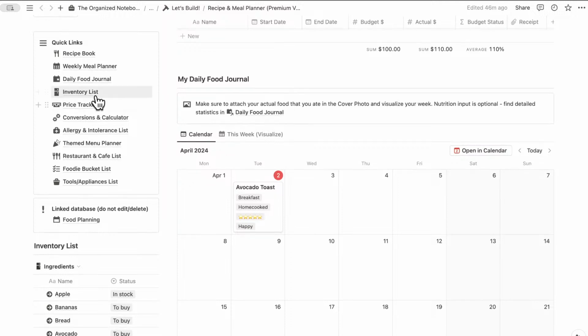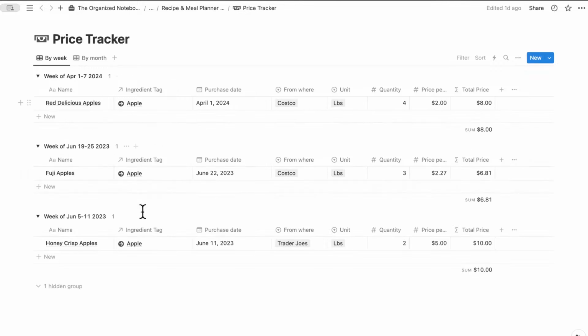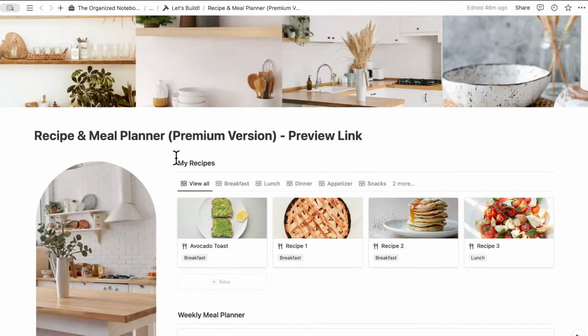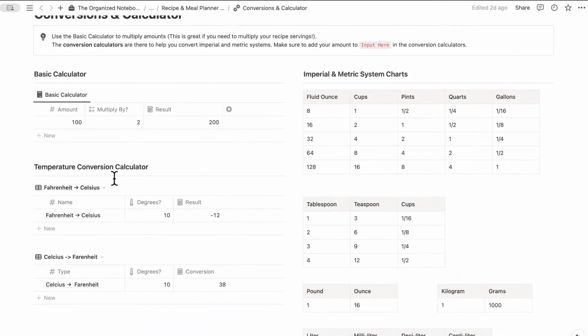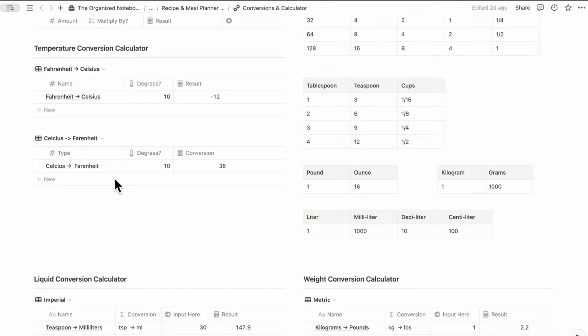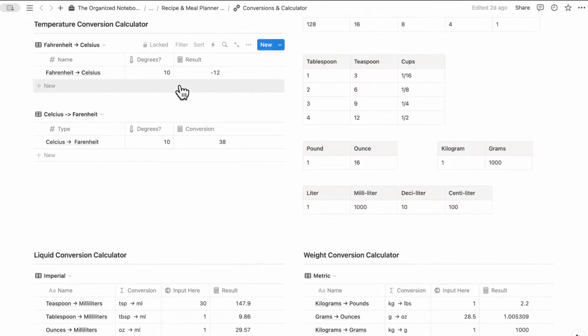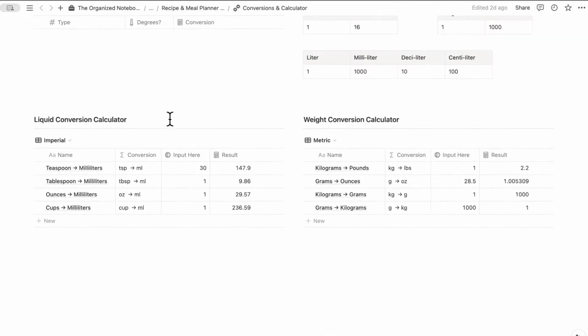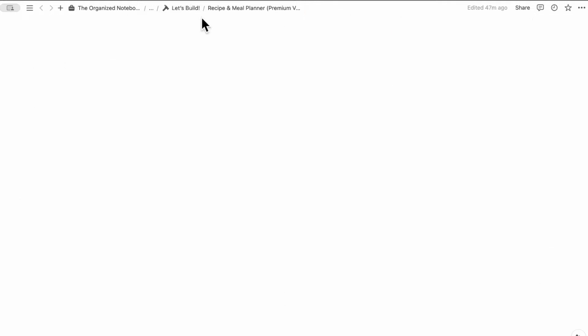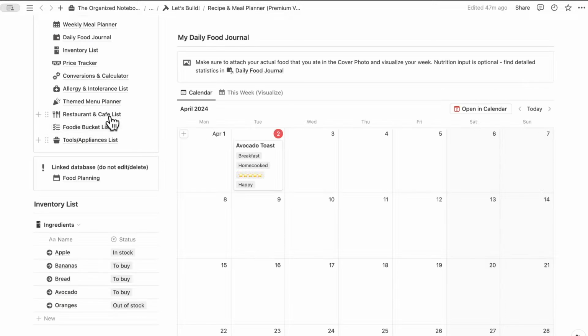And we also added a bunch of other features. There's also a price tracker, so you can keep track of where you can buy, for example, the best and cheapest apples and any kind of ingredient that you're trying to track. Then there's also conversions and calculator here, so you can see exactly what Fahrenheit equals in Celsius and Celsius to Fahrenheit. This is so useful for oven temperatures in recipes, as well as weight conversion calculators and liquid conversion calculators in a chart.